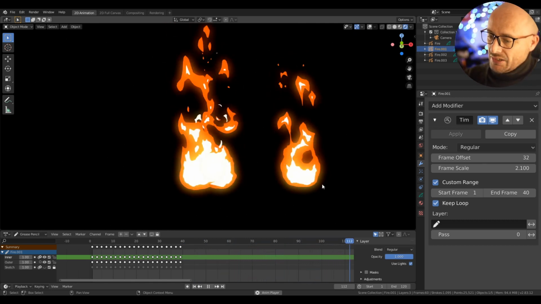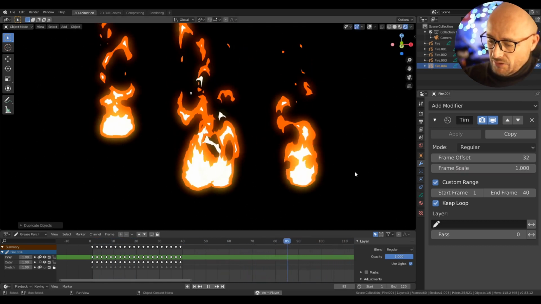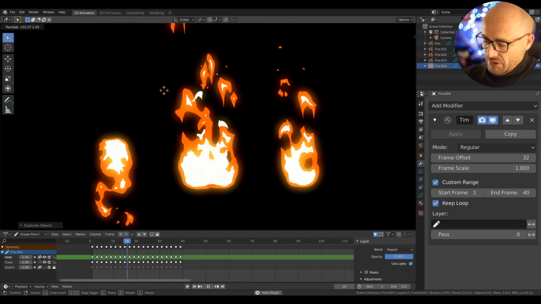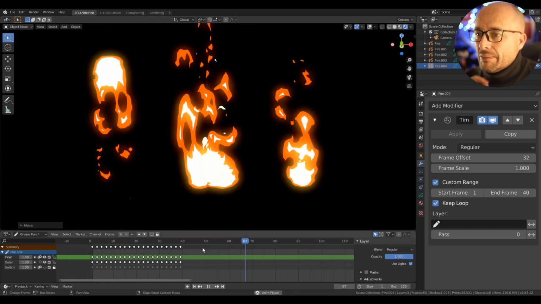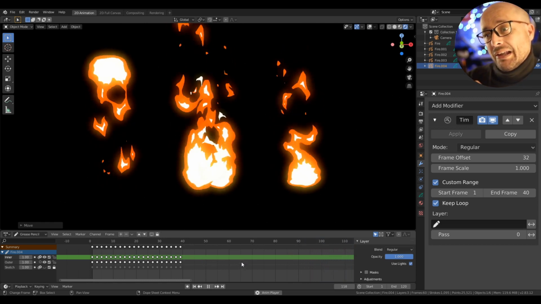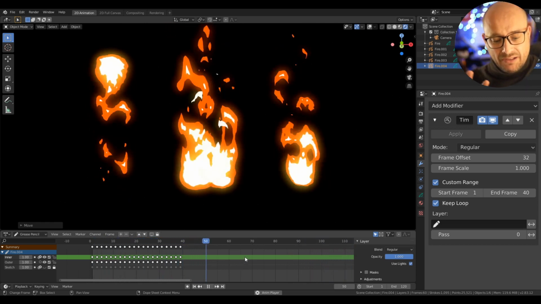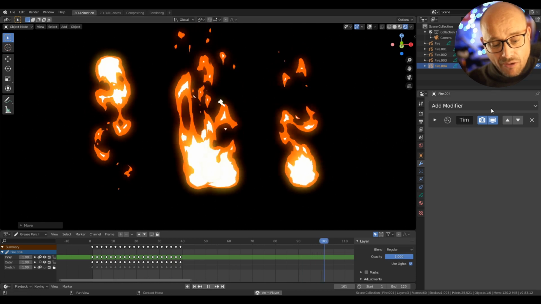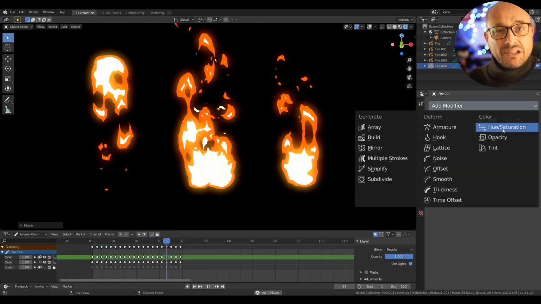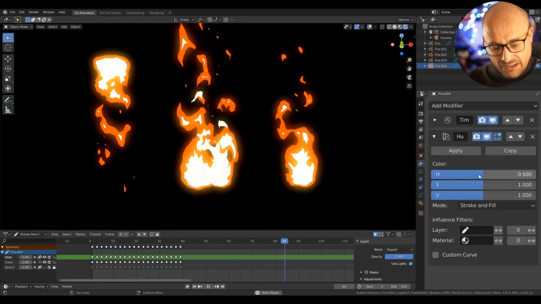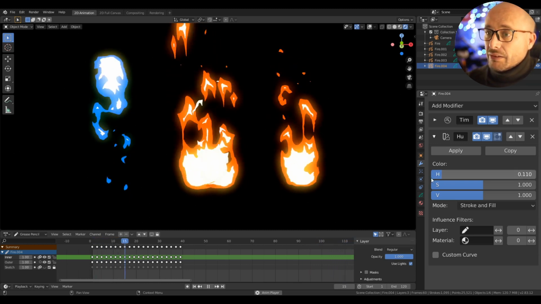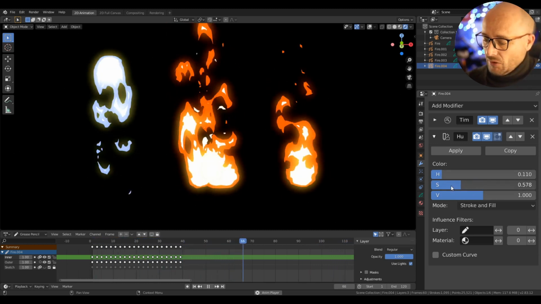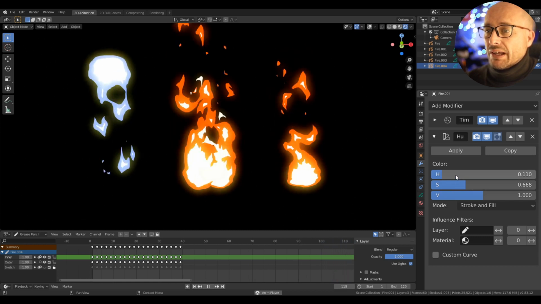Or even I can duplicate this one and rotate, and now it's more like a lava thing. And I can combine this time offset modifier with another modifier, in this case is hue and saturation. So I can change the color, okay, and now it's more like a waterfall.